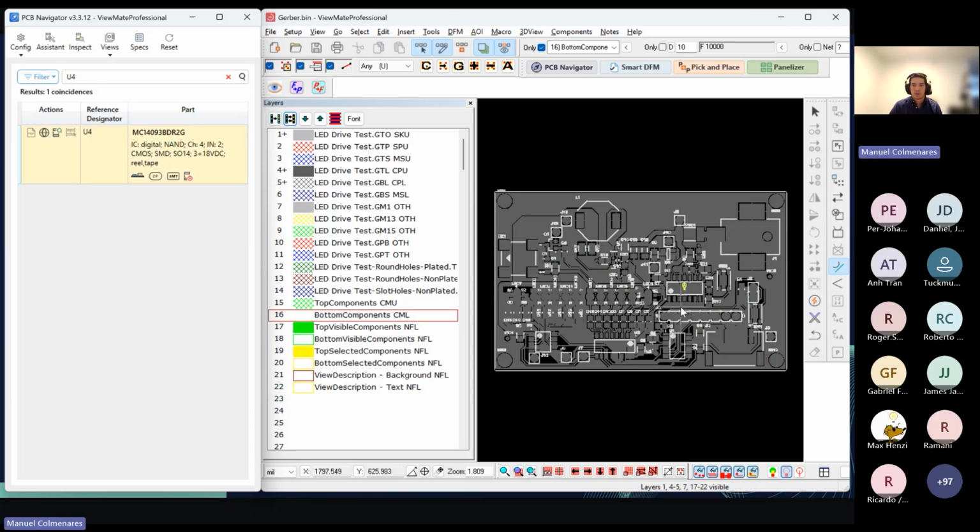I'm going to take you right there. All these little things are going to help you understand what you have here. So if you see the components going to the top, it's because they are on the top side. If it was on the bottom, it would go to the bottom.